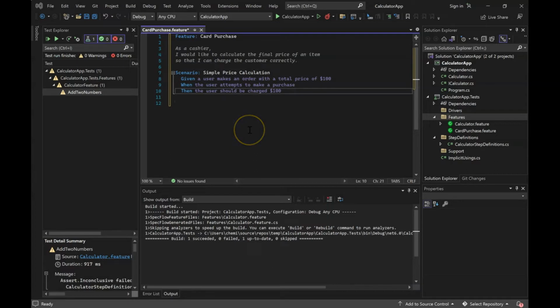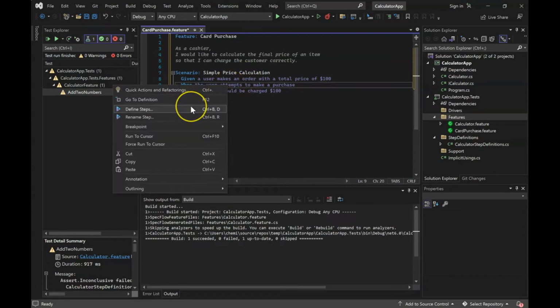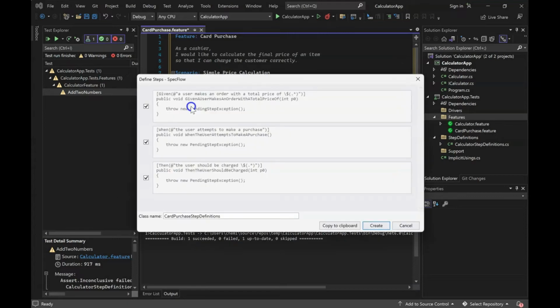Now I will create the mapping between the given when thens and the step definition file. To do this, right-click on the purple text, select Define Steps, and then this dialog will pop up. Here you can either create a new step definition file with the new given when thens with this file name, or copy the given when thens into the clipboard. Let's create a new step definition file. Click Create.